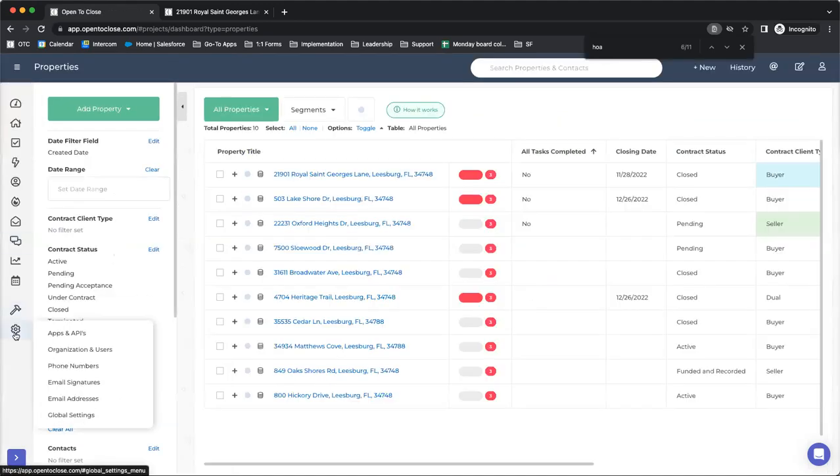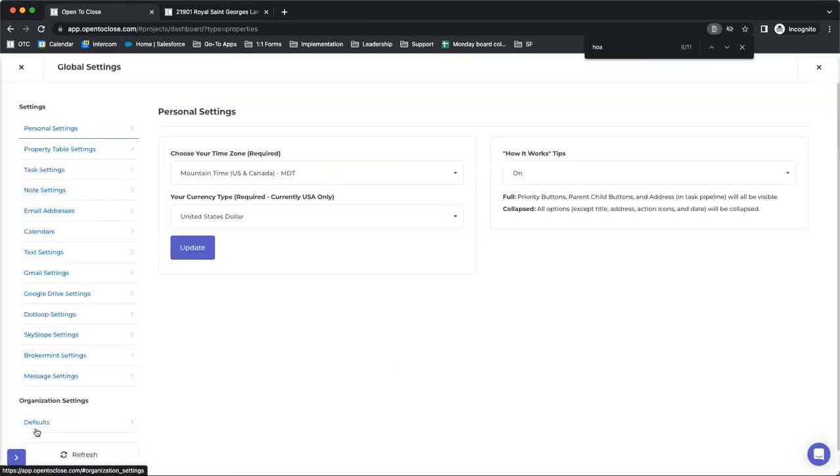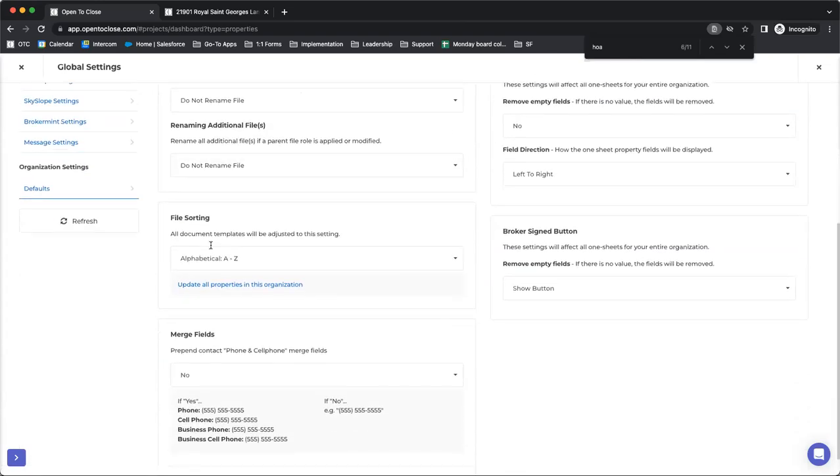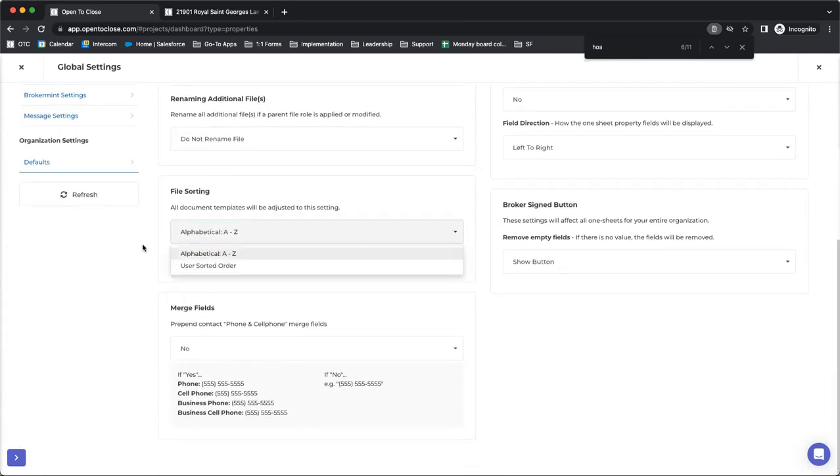Now, to Hannah's point there, we do have global settings. I can't remember if it's under this tab. File sorting, yes. So file sorting versus user sorted, you do have that global setting that you can select here. That way, maybe it's not alphabetical, it is user sorted. So you may try toggling that on to user sorted to see how that looks this next time you create that property.